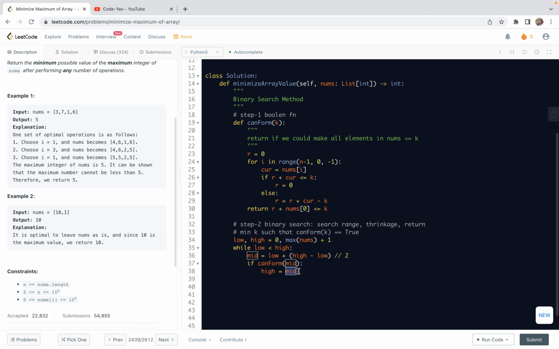Here we didn't write mid minus 1. The reason is if mid minus 1 is false, then all the below ones will be false. We cannot come back. So we write high equals mid. This makes sure that high always makes this can form true, right?